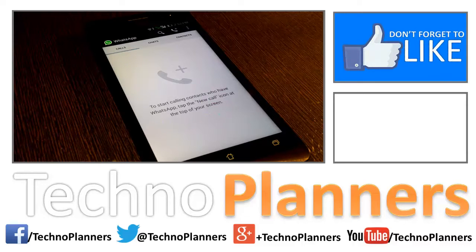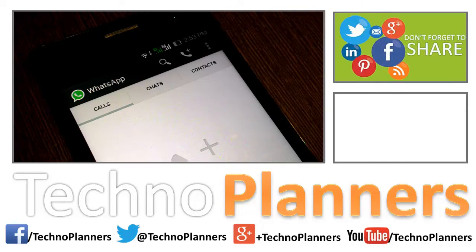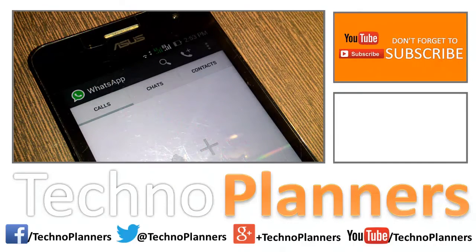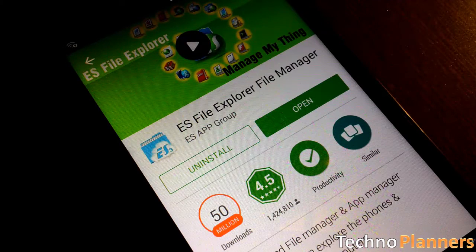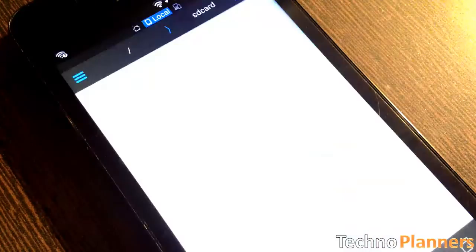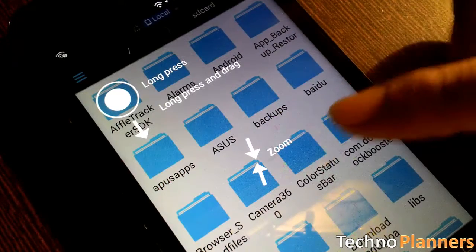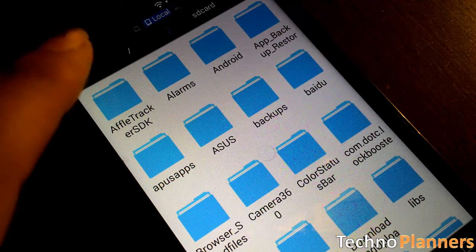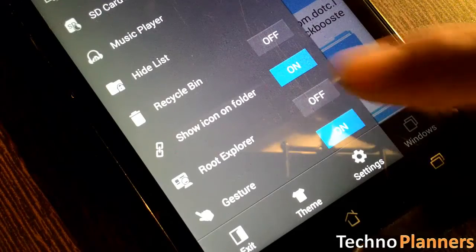The WhatsApp calling feature is finally here for everyone, but some users don't want to enable the calling feature. First, install ES Explorer and open it. Now tap on the upper left corner to enable Root Explorer and grant SuperSU permission.